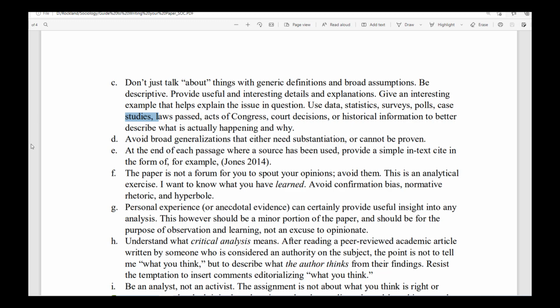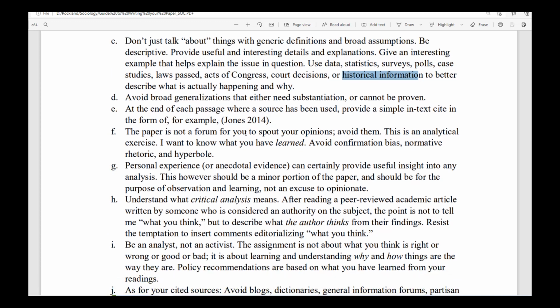You want to find some, as I said, perhaps some laws passed, court decisions, historical information to better describe what is actually happening and why. Again, avoid the broad generalizations that need some sort of substantiation or that cannot even be proven. That's another bad habit that students can get into, is just make a very broad assumption of what they've already been told or what they believe or what their stereotypes of this or that are. Avoid those and stick to what you've learned.